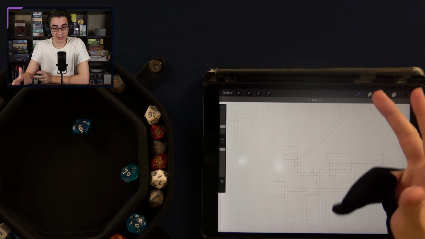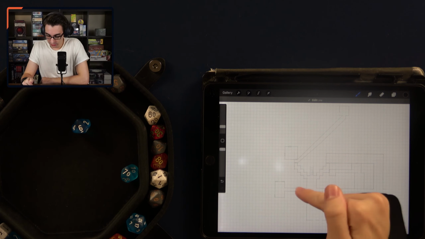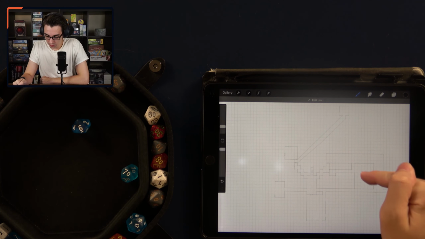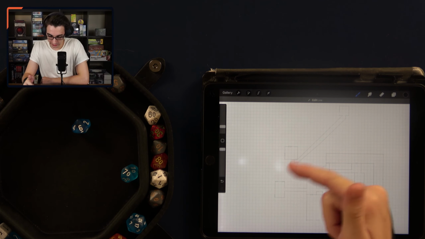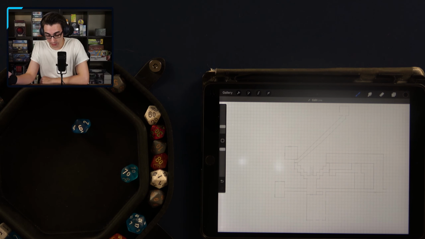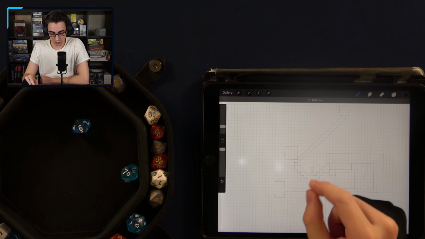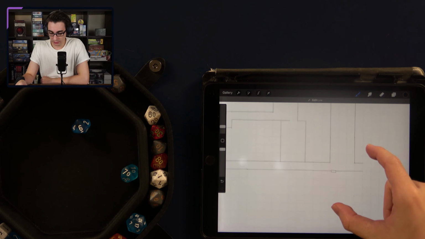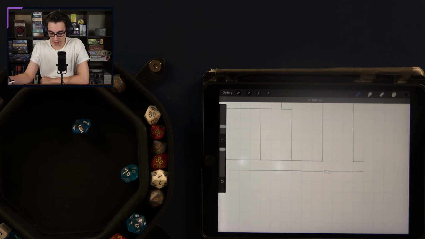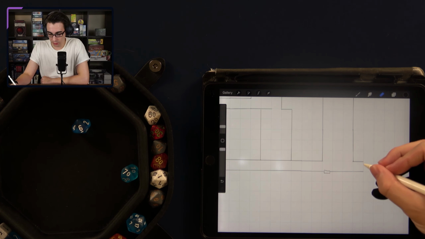All right, so here's what we have so far. We got starting room, 2, 3, 4, 5, 6, 7, 8 rooms so far. So we're not doing too bad on number of rooms. We're probably going to have to start wrapping it up pretty quickly. So let me start doing some other stuff. Maybe I'll go ahead and just end this corridor here just so we don't have to worry about that.